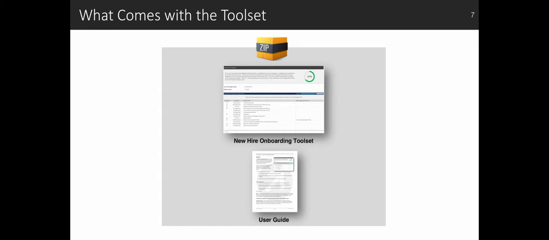So when you buy this tool, you'll get two things. You'll get the actual tool set itself in Excel, and then you get a user guide that walks you through the setup and the use of the tool.